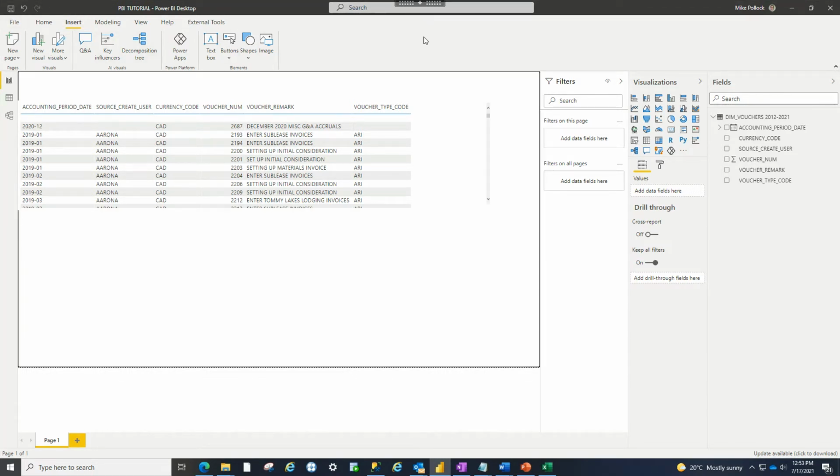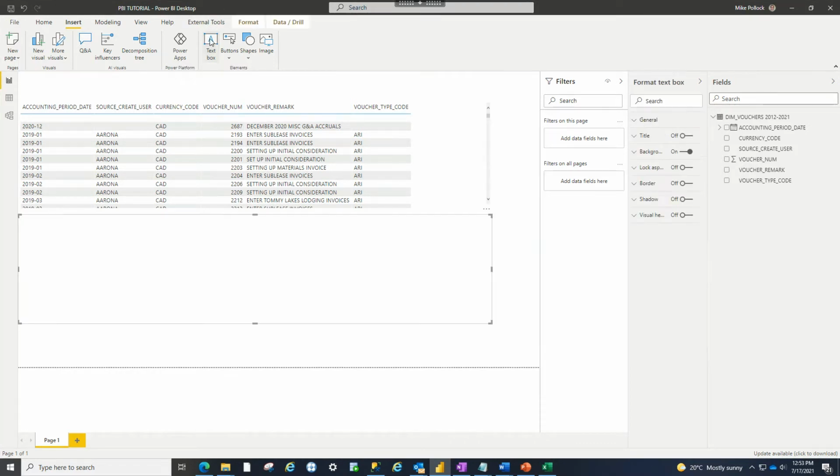There's a whole lot of cool stuff in here. So all we're going to be adding is this text box here. So just click on it, and it'll put it down here. That's a big text box. We don't need it to be that big. So let's make it a little bit smaller.